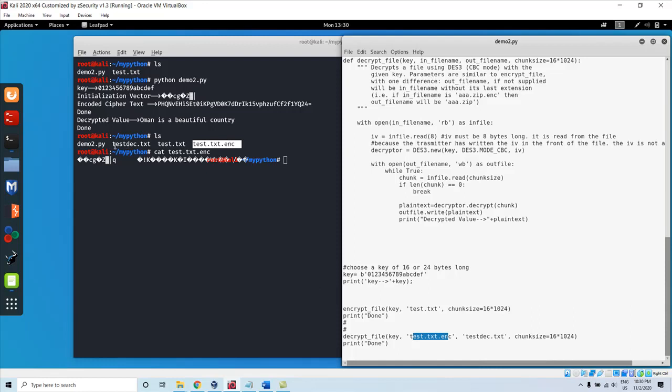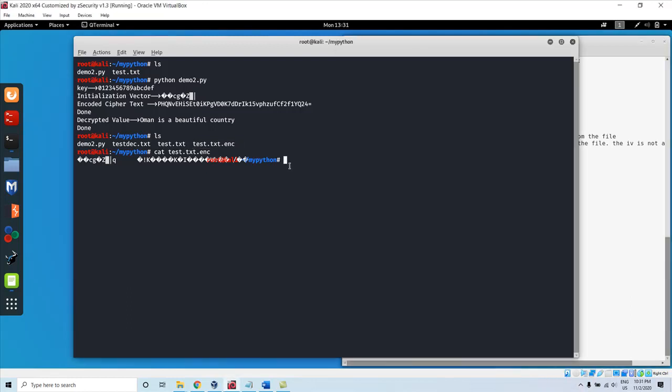Then after the decryption, this file is created. What would this file have? This is the plain text. From the plain text we got the ciphertext, and from the ciphertext we again get the plain text. So this file also would have the plain text, and the contents of this file as well as that file would be the same. Let me print that value: cat test.dec.txt. You can see Oman is a beautiful country. And let us also print cat test.txt. Oman is a beautiful country.